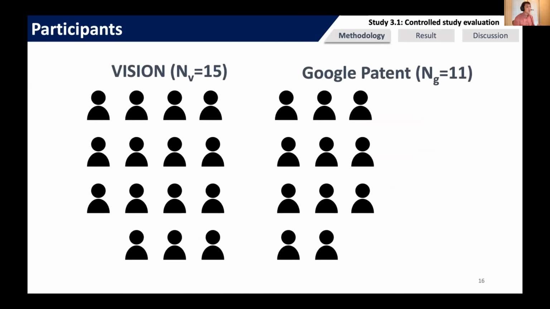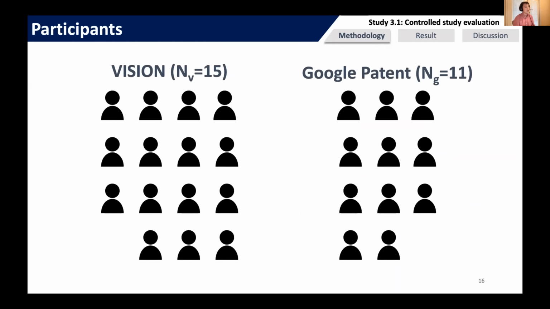15 were assigned to the vision condition and 11 were assigned to the Google patent condition. Here, the first group used the vision tool, the exploration-based approach, to retrieve patterns and use that to generate ideas. The second group used Google patent, the query-based approach, using keywords to retrieve patterns and use that to generate ideas. The objective of the study was to evaluate how the vision tool and Google patent affect the design outcomes and the pattern retrieval during the idea generation process.